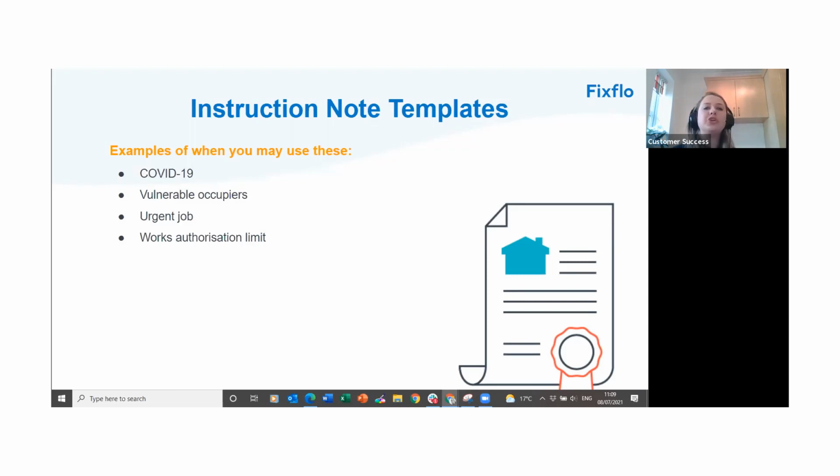So examples of when you may want to use these. This can be brilliant for things like COVID-19, maybe just letting the contractor know, wear a mask, perhaps contact the occupier beforehand using the comments tab just to make sure that they are definitely COVID negative, even though you can obviously turn on those COVID-19 questions for occupiers. Things can change day to day, right? So you may just want to remind contractors of that. Remind them about vulnerable occupiers, urgent jobs, just to stress that this really is high priority.